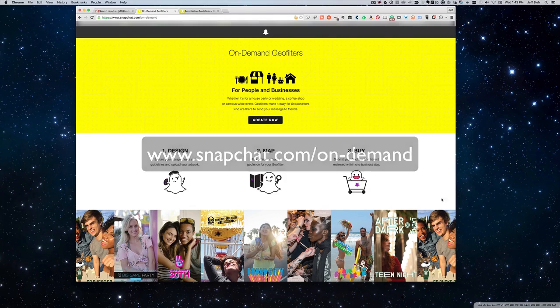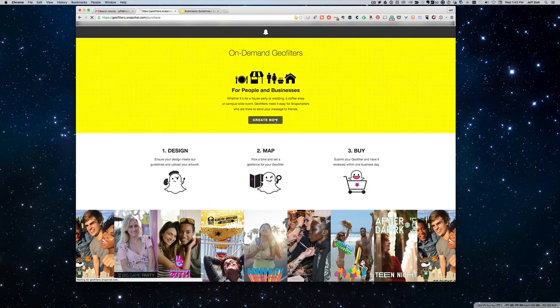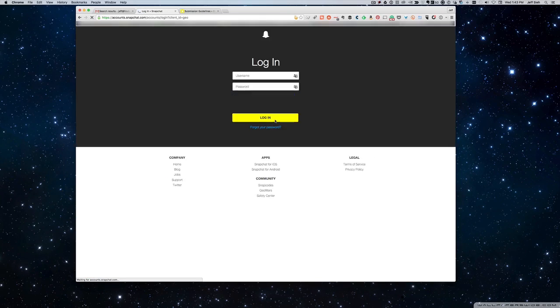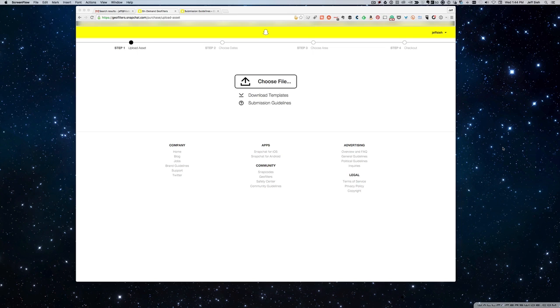snapchat.com/on-demand. Then you just want to click on the Create Now button. It's going to ask you to sign in, so go ahead and do that, and then proceed to the next step. Once you've logged in, you'll be brought to this screen where you can actually go ahead and upload an asset maybe you've already created or you've used before, and you can just do that by clicking on Choose File.